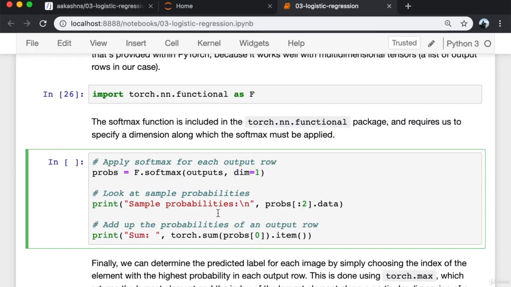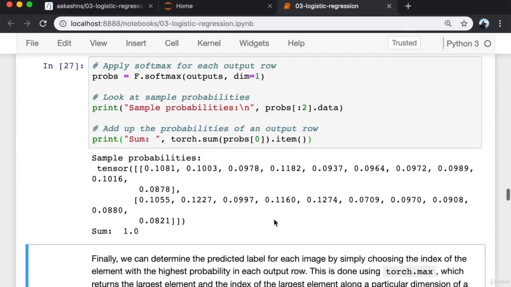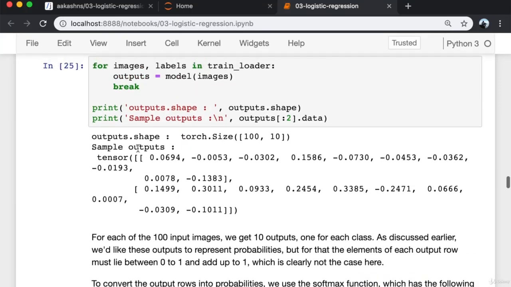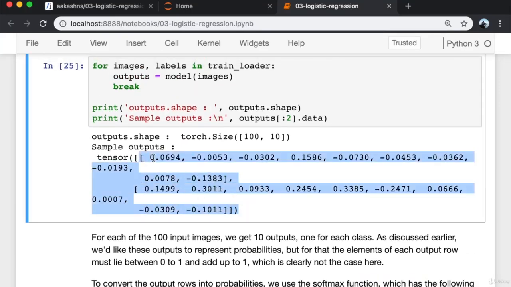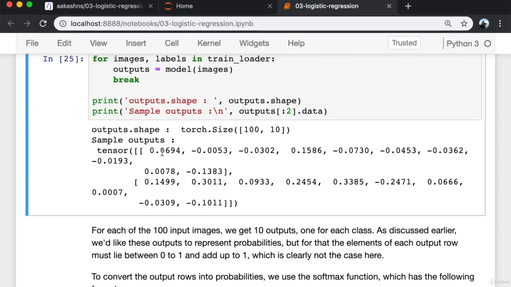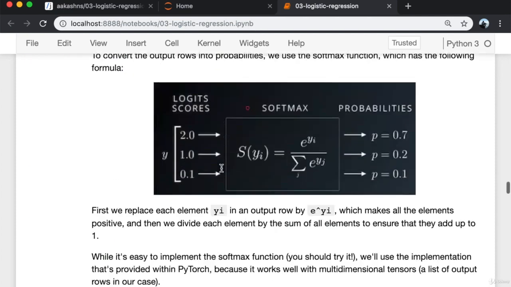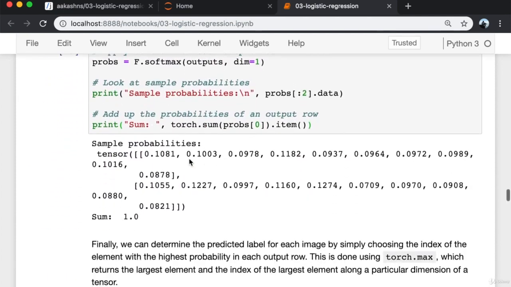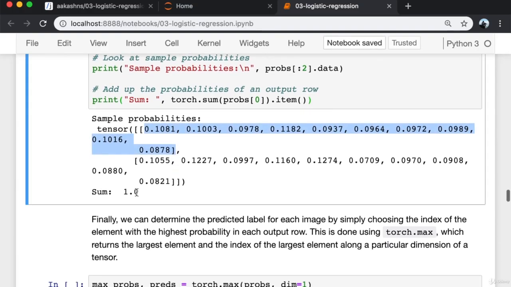So let us do that and let us look at some sample probabilities. This is the probabilities based on this row, right? Each of these have been raised to e to the power yi, and then they have been divided by the total, converting them into probabilities, right? So as you can see now, each row now sums up to 1.